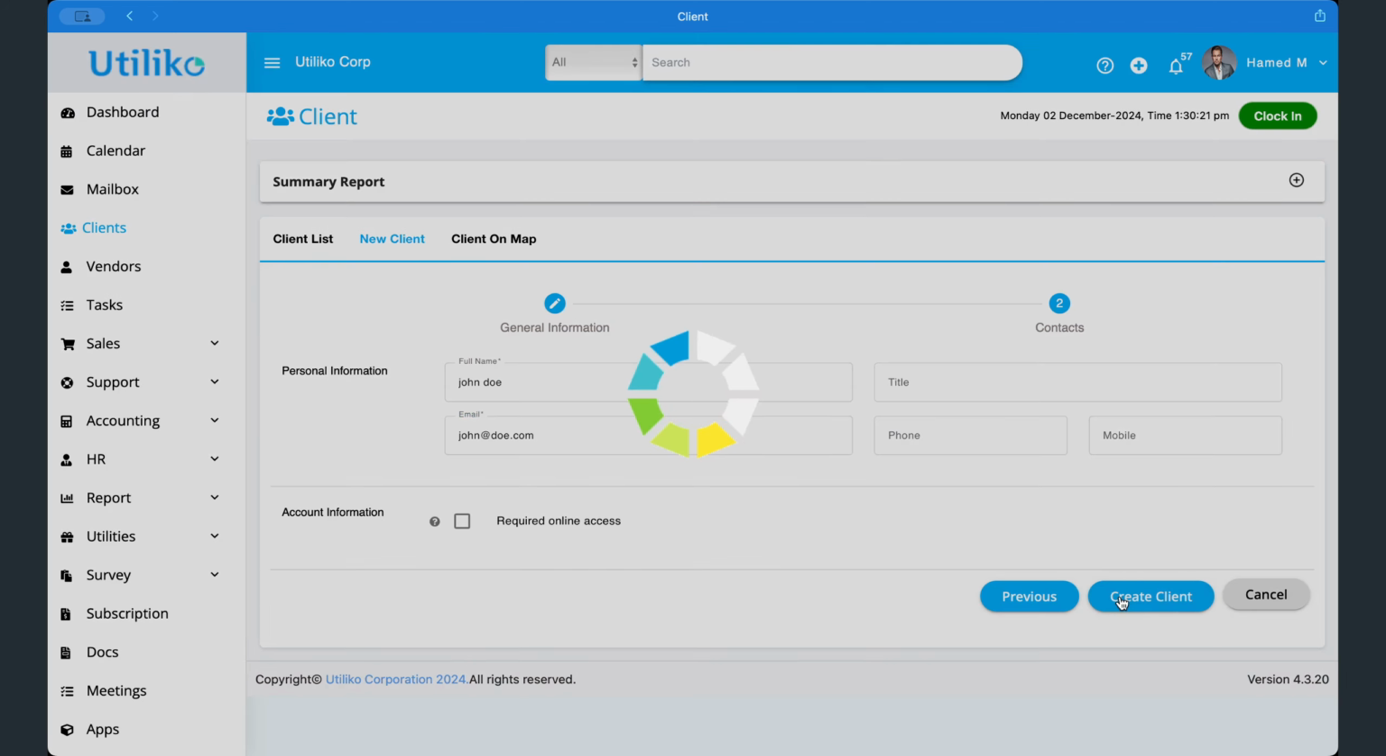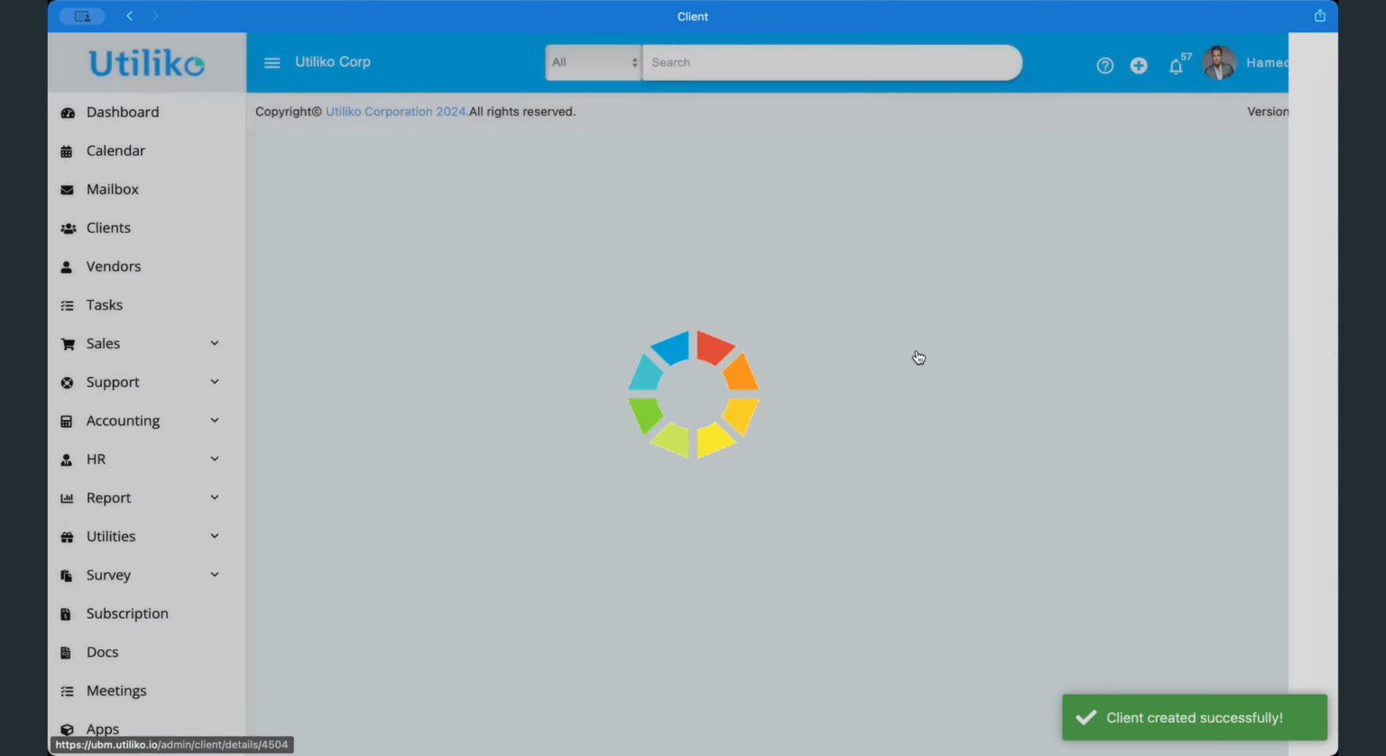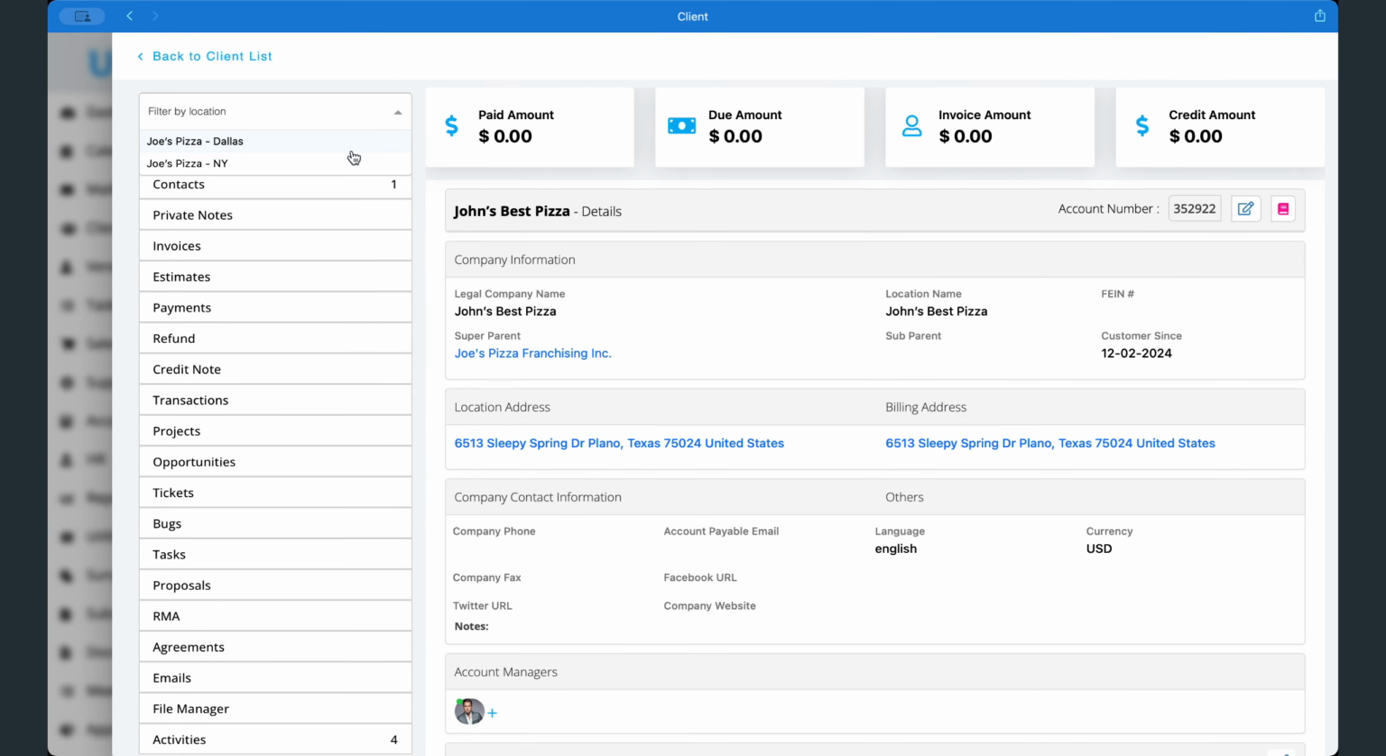And we're going to go ahead and create it. So now, if we go to John's Best Pizza, we actually have 2 locations for him. We have John's Best Pizza Inc. and then we have Inc. with a period. Notice that each one must be unique, otherwise it will not allow you to create it. So we just added a period to one, not to the other one. And if we go to Joe's, now we're going to see all 3 locations.